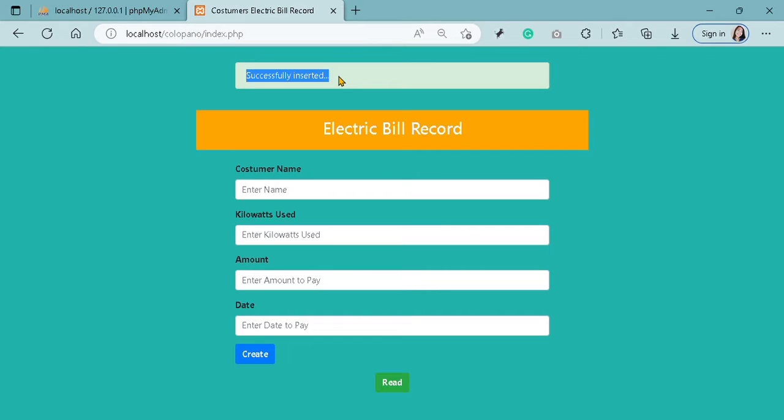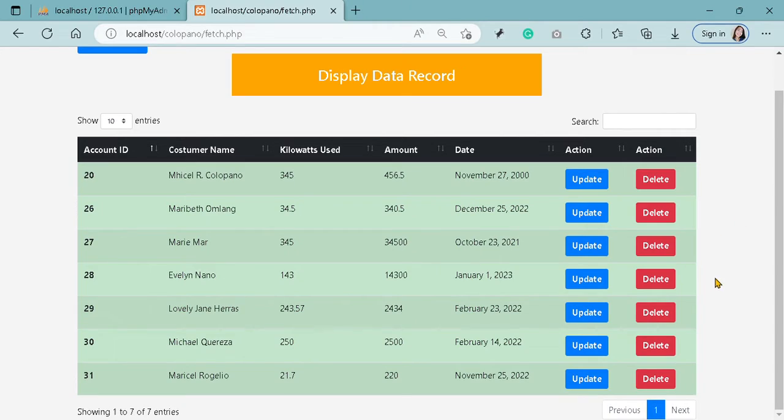We see here the message "successful inserted," which means that the customer record is being inserted. Let's view it, or read it, in our display data record. As you can see here, it is Marisol Rogelio, and the kilowatts used, and then the amount, and then the date. The entities that we have here is increasing. It's 7.